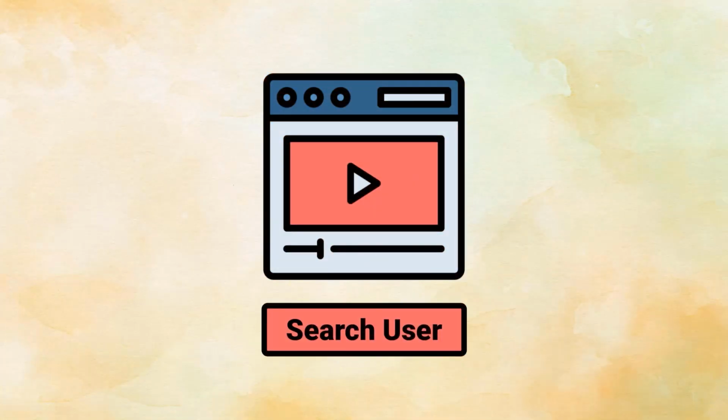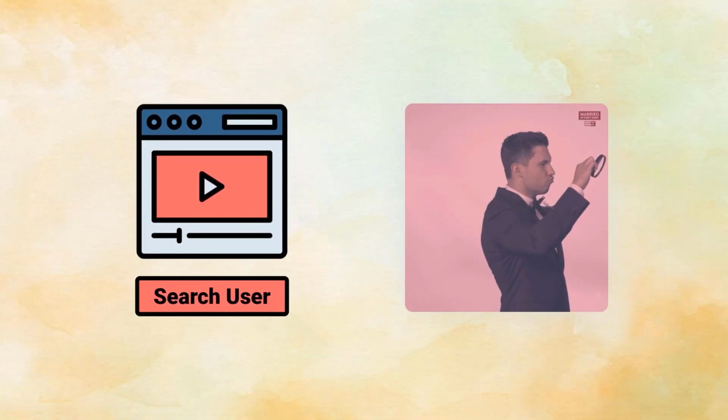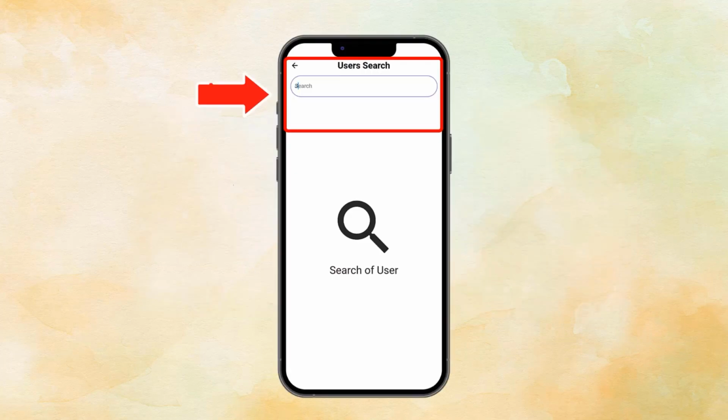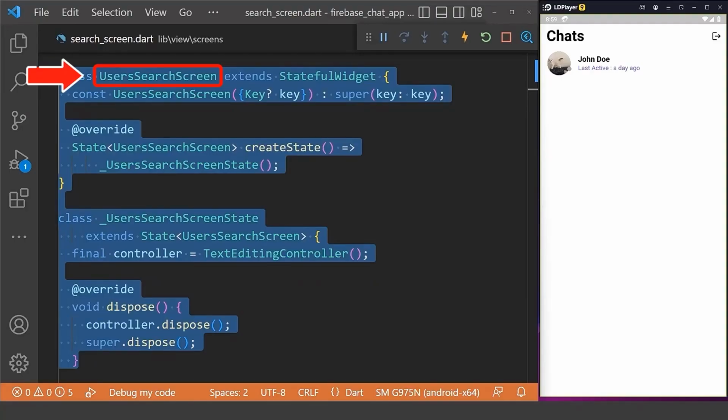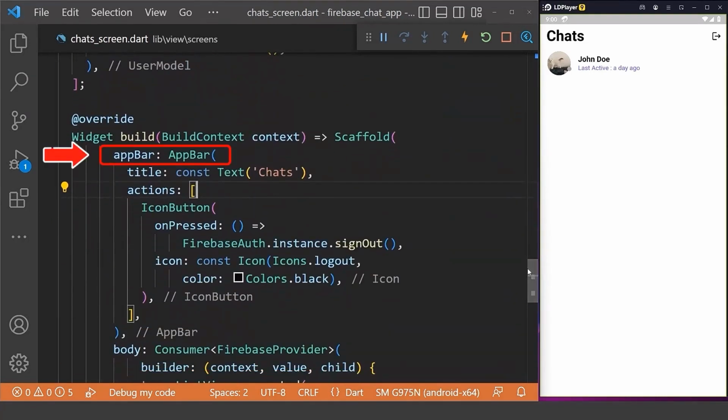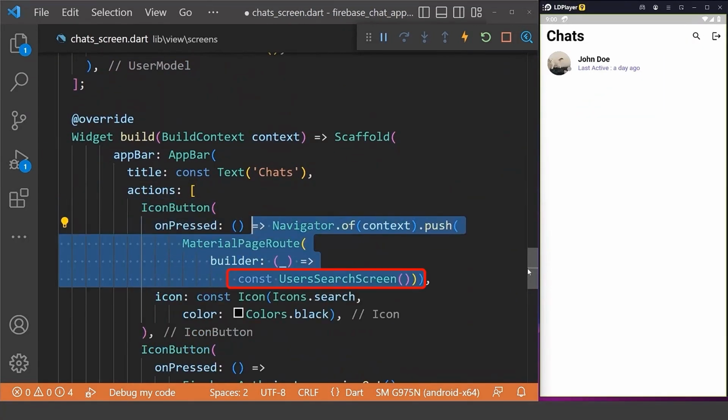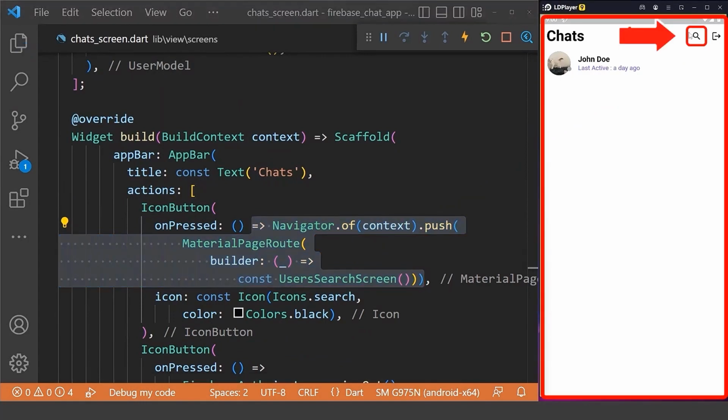In this video, we will implement the search user functionality so that logged in user can search other users inside this chat application. So first of all, let's create the UI where we will show the searched users. Therefore, create this user search screen first, and inside this chat screen in our app bar, add the search icon and navigate to the user search screen. Next, click on the search icon to go to the user search screen.